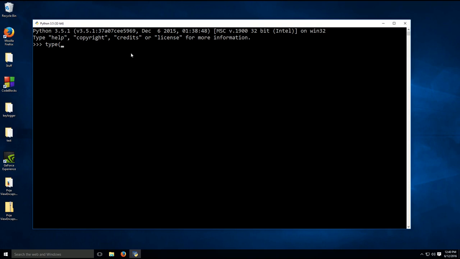So let's start with type 2. What this is, is an integer. An integer is any whole number, no decimal points. Let's do type now with 2.2. This is a floating point number. As you can see, there is a decimal point and numbers coming after the decimal point.